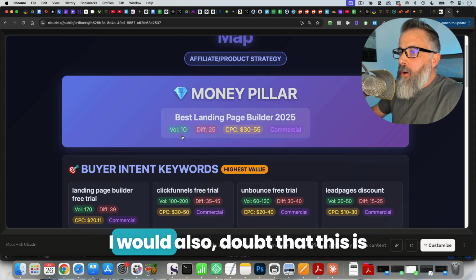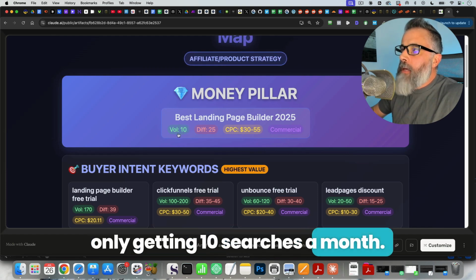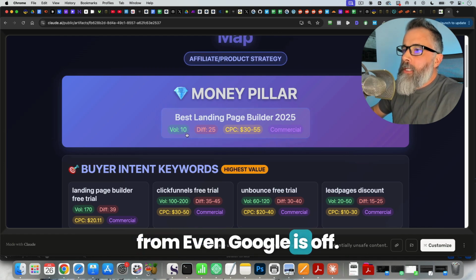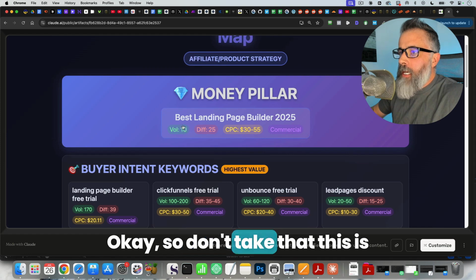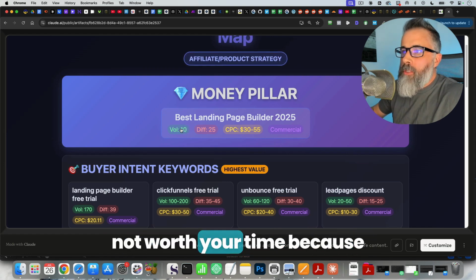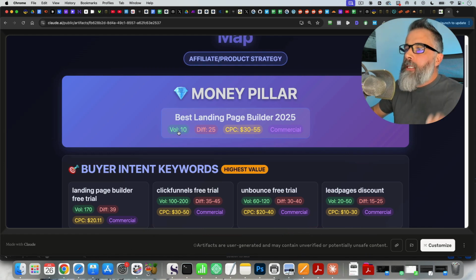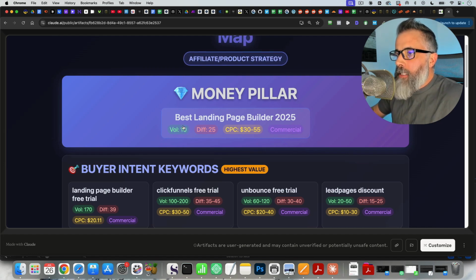I would also doubt that this is only getting 10 searches a month. A lot of times the data that you see, even from Google, is off. So don't take it that this is not worth your time, because this is probably off. I can't believe that people are not searching more for best landing page builders. I don't think that's even an accurate number to begin with.